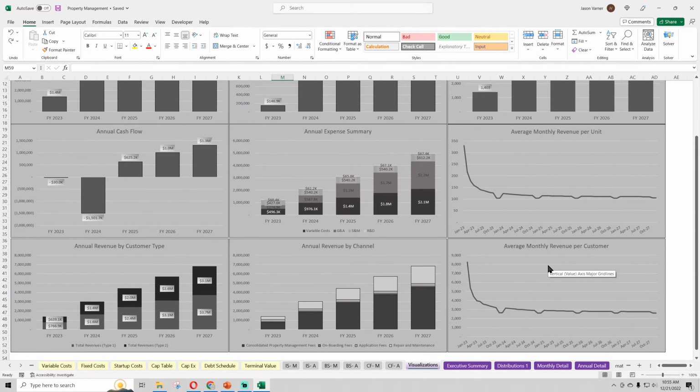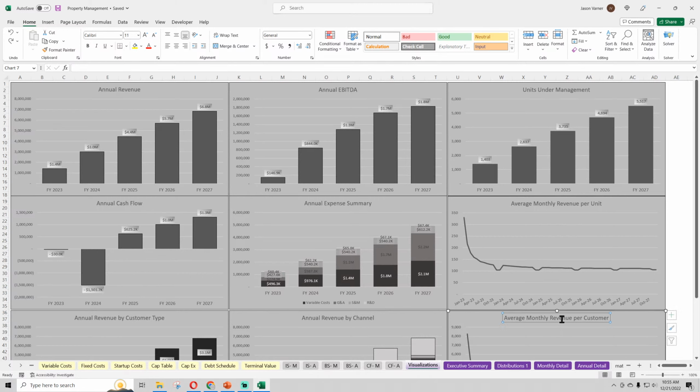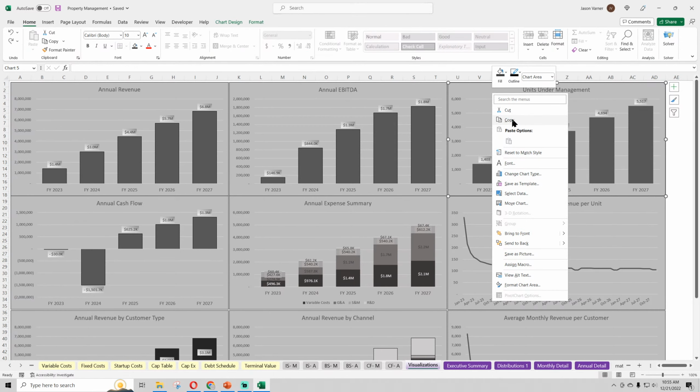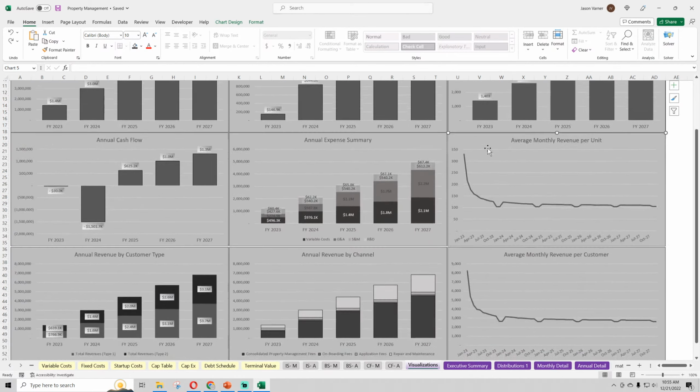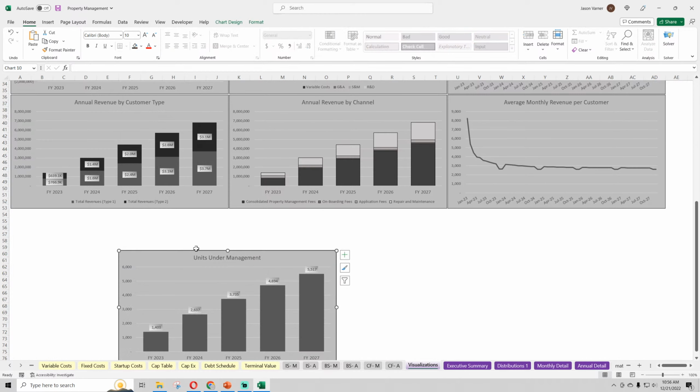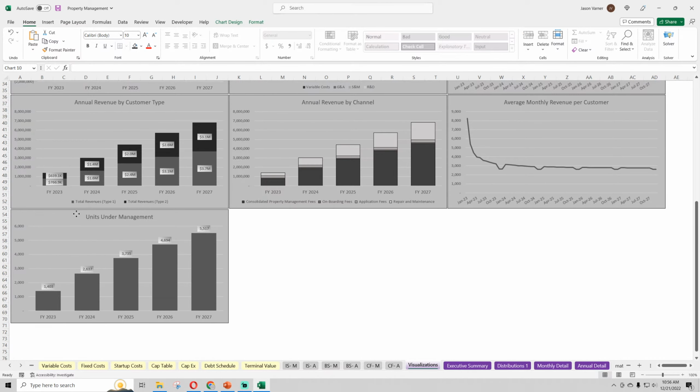Monthly revenue per customer. Average monthly revenue per unit. This is revenue. Average monthly revenue per customer. Yeah, that's right. Units under management. And visuals allow you to tell a story easily. We want to put units under management to show like, okay, we're going to scale these units in this way, those units in that way. So we definitely want to show units under management.